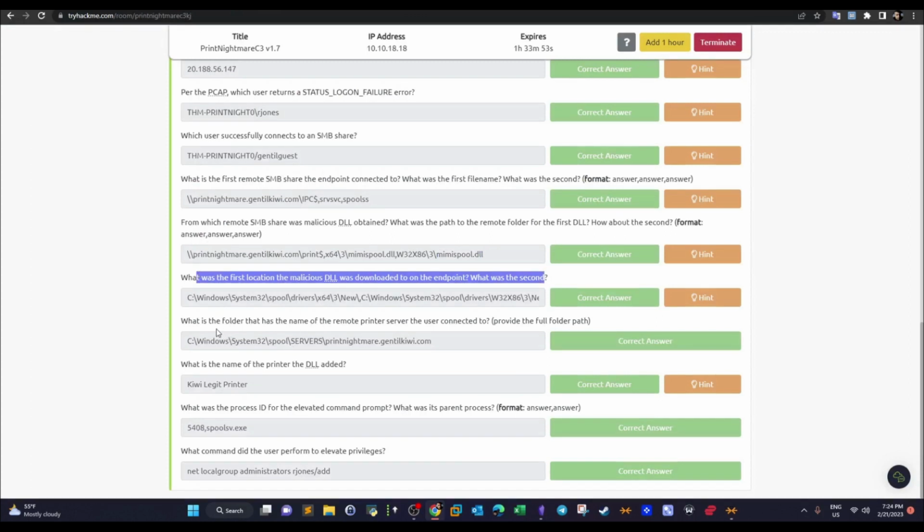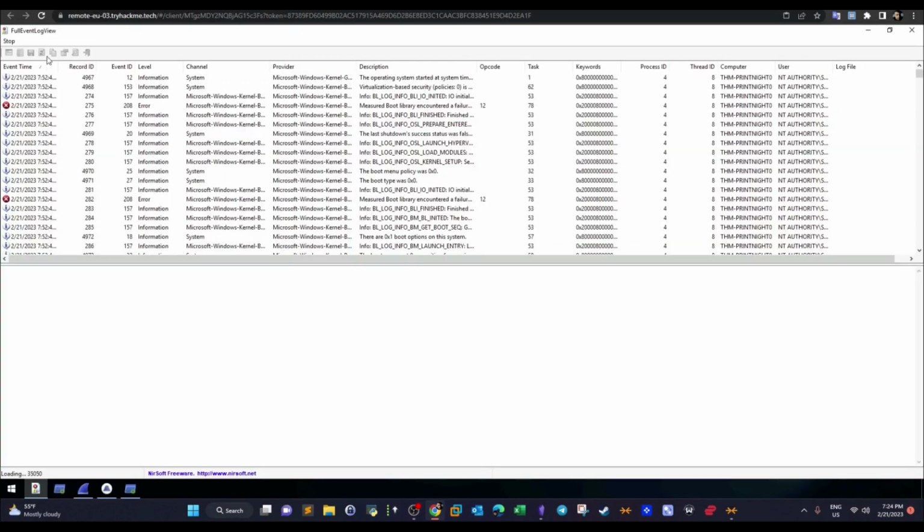Me too. What's the folder? Let's suppose that we found the path to which the DLL was downloaded on the endpoint. Now, what's the folder that has the name of the remote printer server the user connected to? Okay, so there is a folder on the local machine that bears the name of the SMB share the user connected to. To find the name of the folder that went by the name of the SMB share the user connected to, we're going to navigate to the local path here.